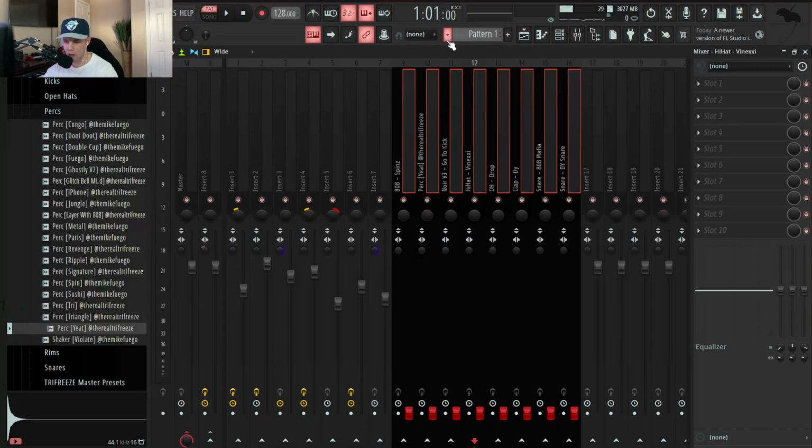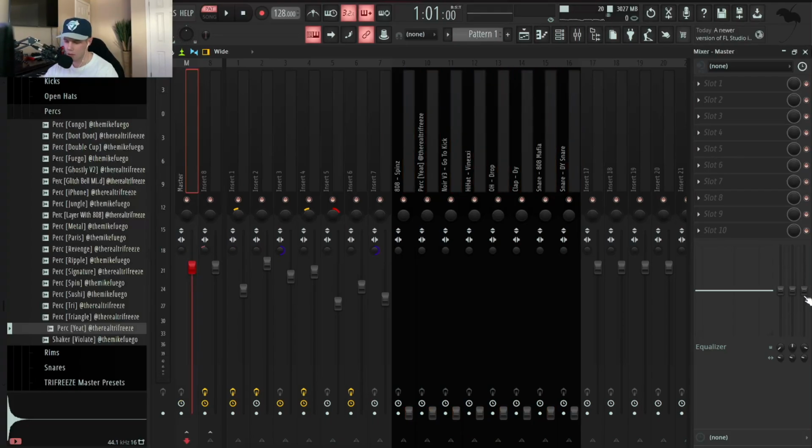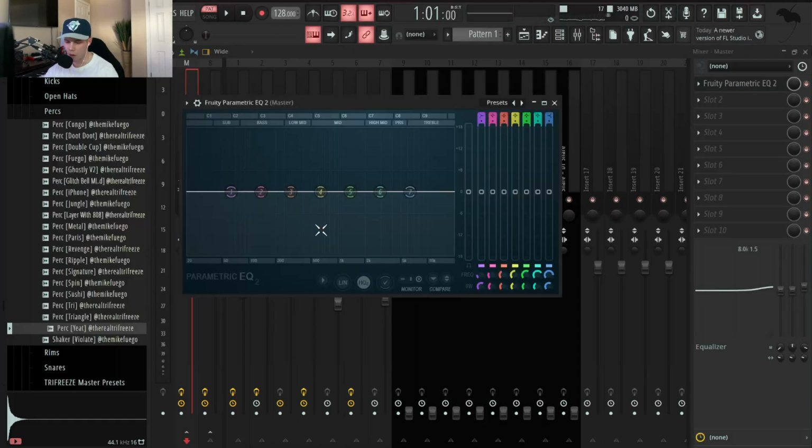Alright, so the drums are done. I just assigned all of them to mixer channels and we're going to do some leveling. So let's go into the master and let's boost the highs by like 1.5 dB. We'll open up a parametric EQ. We'll click this linear mode button and we will just cut the bass a bit.